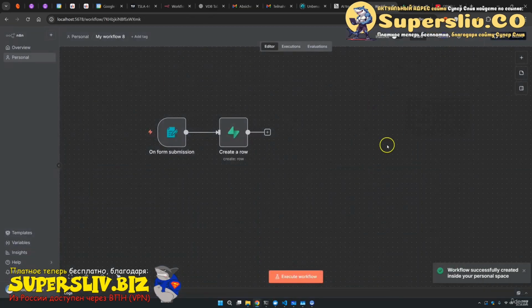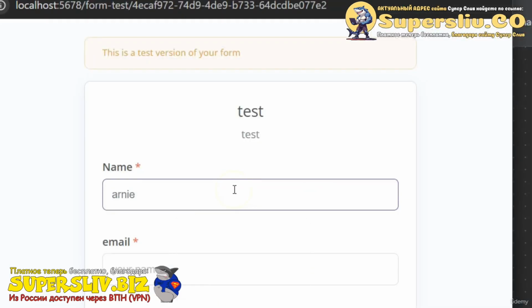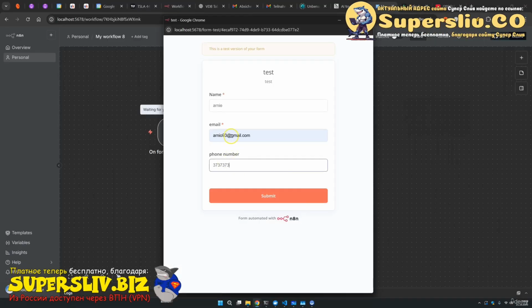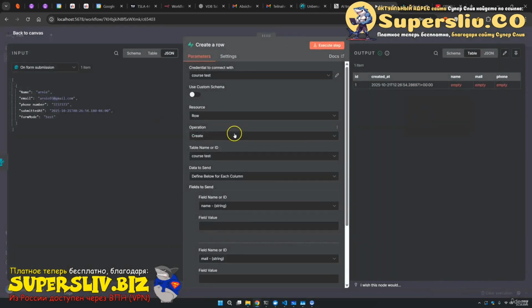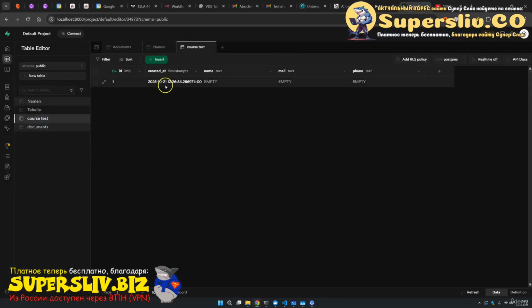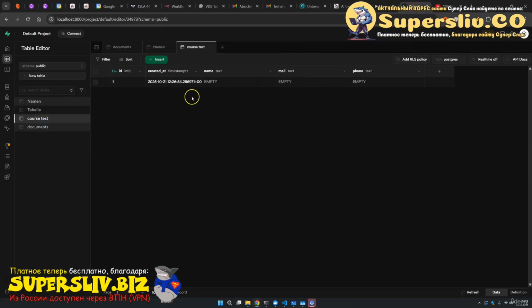So what we do right now is to press save. I simply press execute workflow so that we get some test data. And I call this right now Arnie as the name. Then I give an email address and a random number and I press submit. Right now this data will come through. And if you press right here, you basically see that we only sent empty stuff right here. So basically nothing will get included right here. We just have empty stuff. But of course we want to have everything included right here.